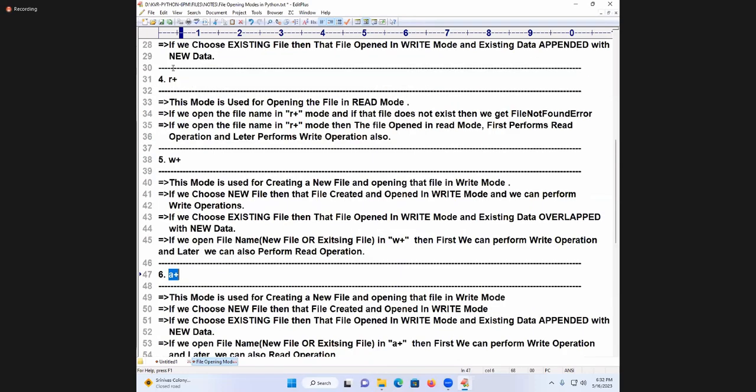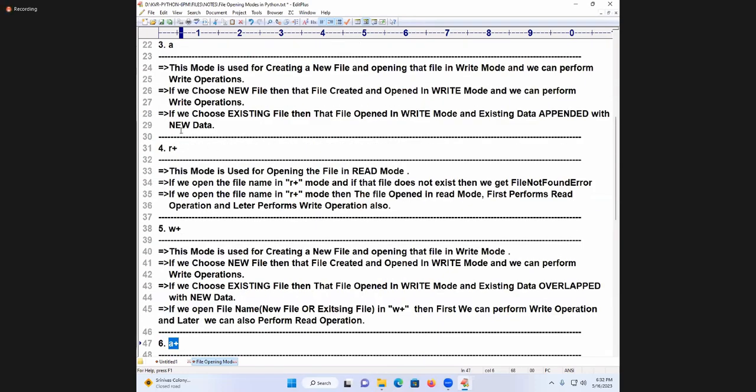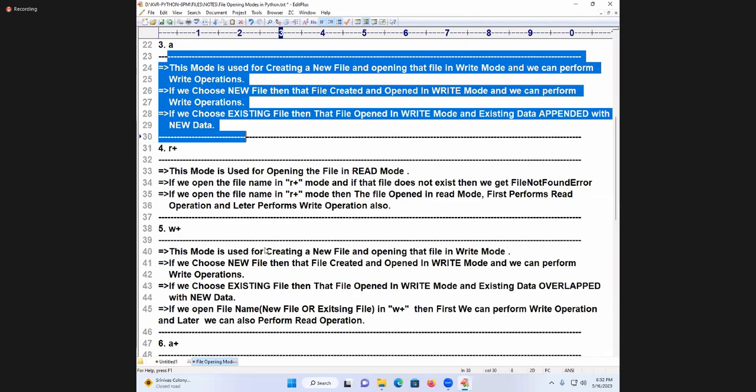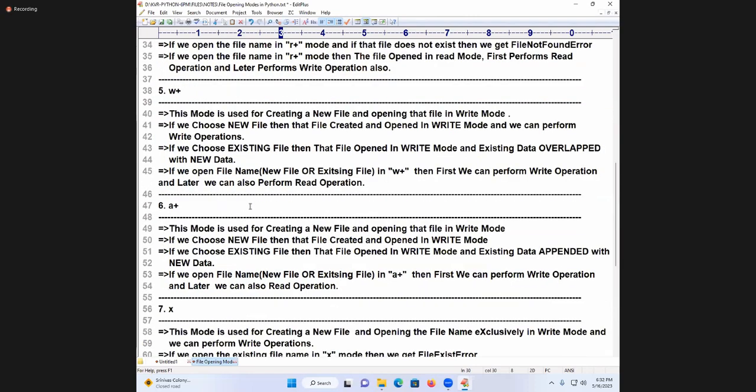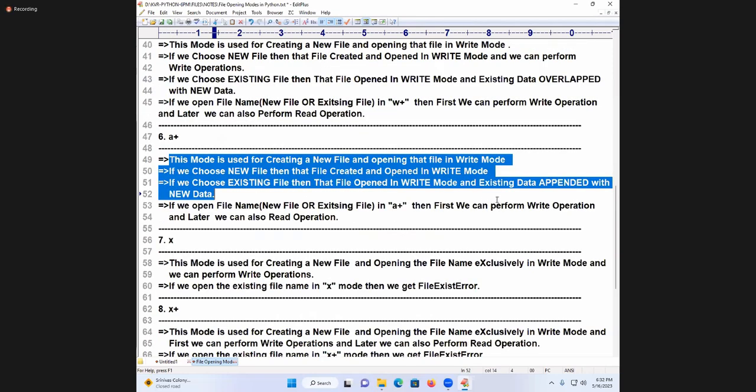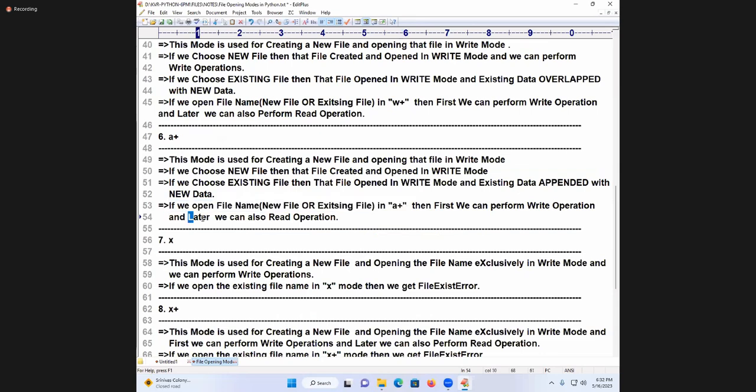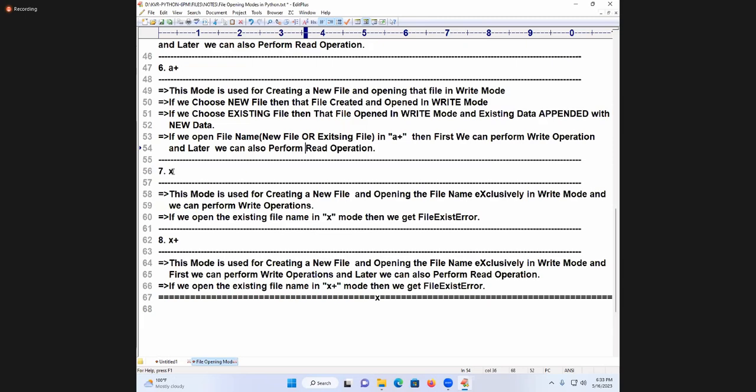A plus. Same thing as before. If we open the file name, new file or existing file, in A plus, then we can perform write operation. Later we can also perform read operation.